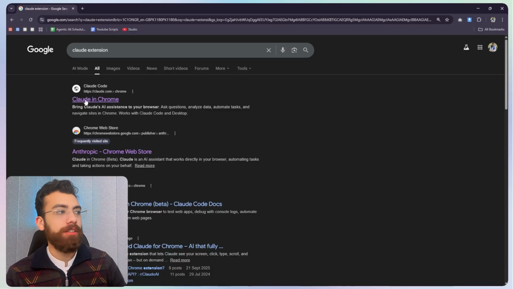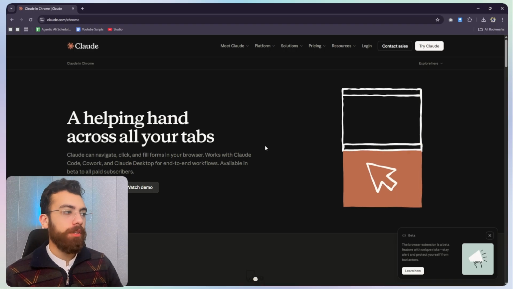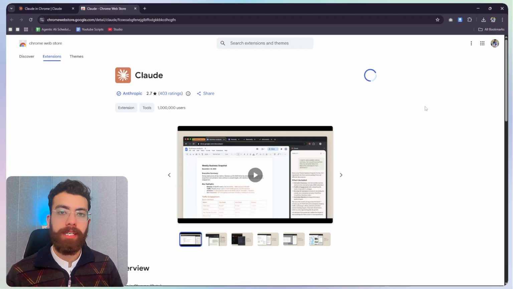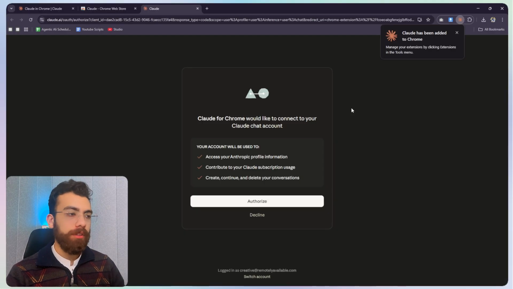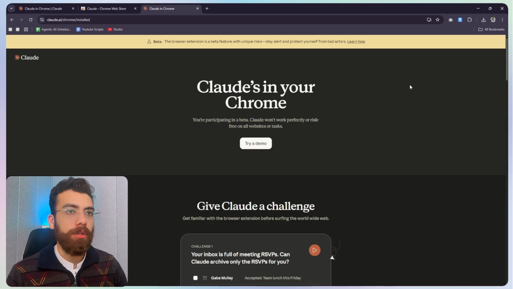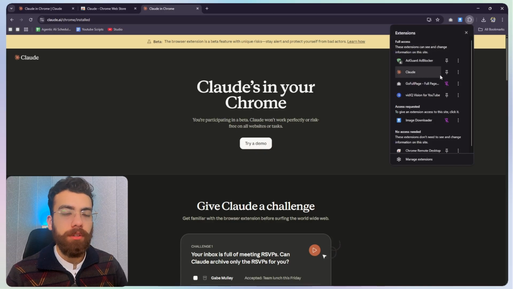Just click Claude extension, click on this first link. And once you're inside this website, just add to Chrome and add to Chrome again, add extension, and it will automatically add this extension to your browser. After the extension is added, you will be needing to authorize your account. Just click on authorize and then your account will be authorized. So this is the extension that was added.